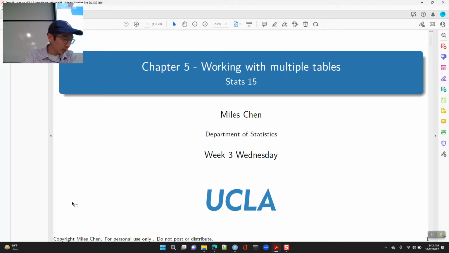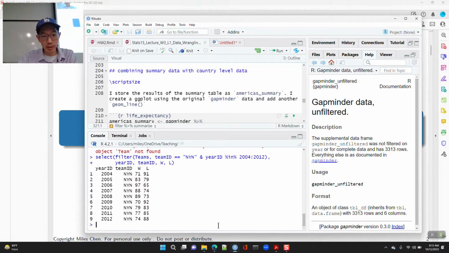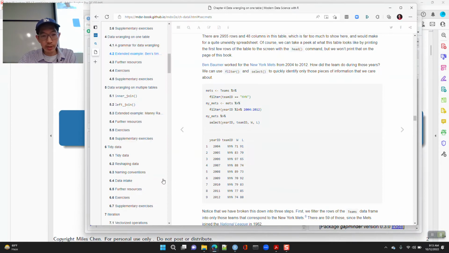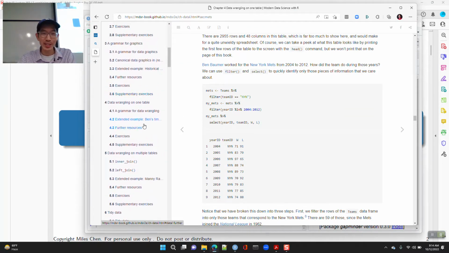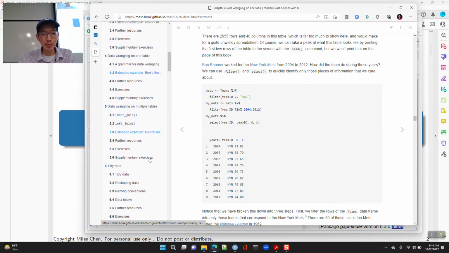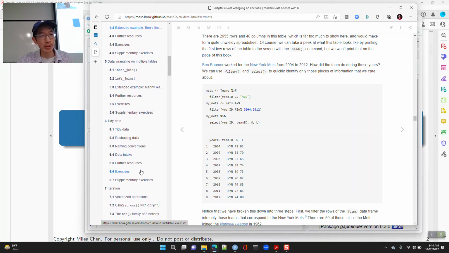Okay, what I wanted to talk about today is working with multiple tables. I'm going along into chapter 5, and I'm going to be bouncing a tiny bit back and forth between graphics and data wrangling with one table, and then today we'll look at chapter 5, and then we'll also look at chapter 6, tidy data, and we'll bounce around a little bit.